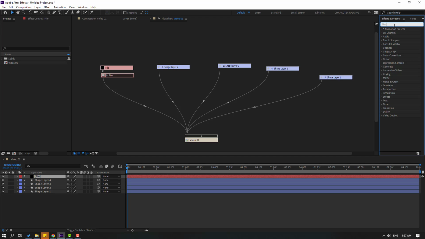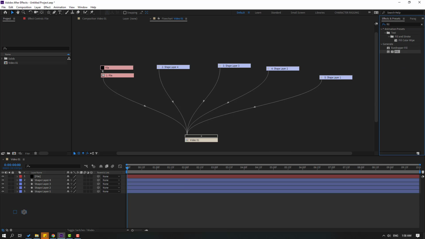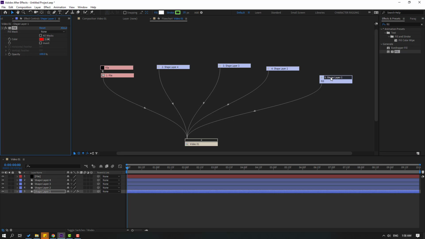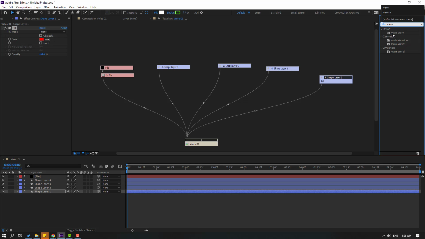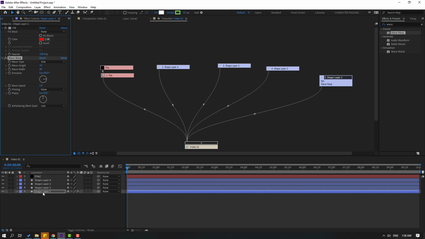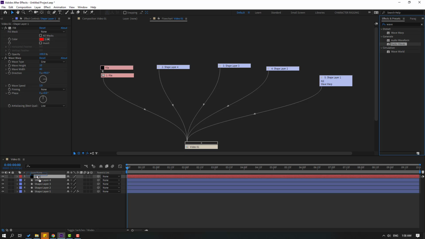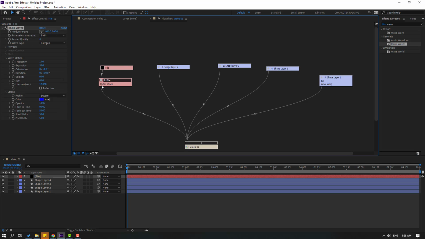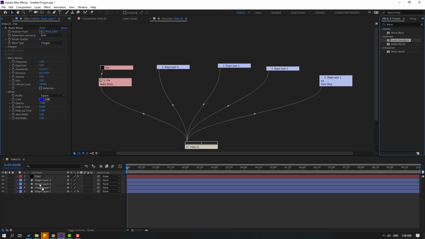Then go to Effects and Presets, let's search for example Fill, select Fill, and use it for shape layer 1. Right now I can see here the Fill effect. Let's search Wave Warp and use it for shape layer 1. Now I have two effects, Fill and Wave Warp. Let's select Radio Waves and use it for this Fill solid layer. Okay, I have again here effects, and Audio Waveform, let's use it for shape layer 3.